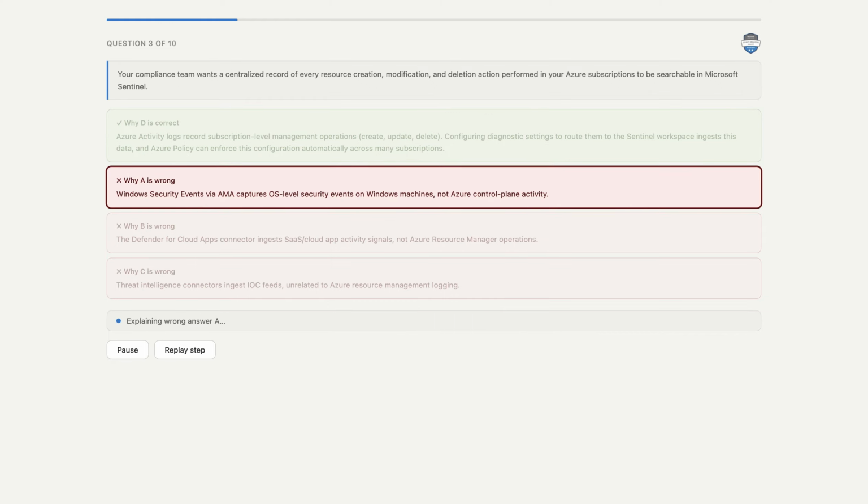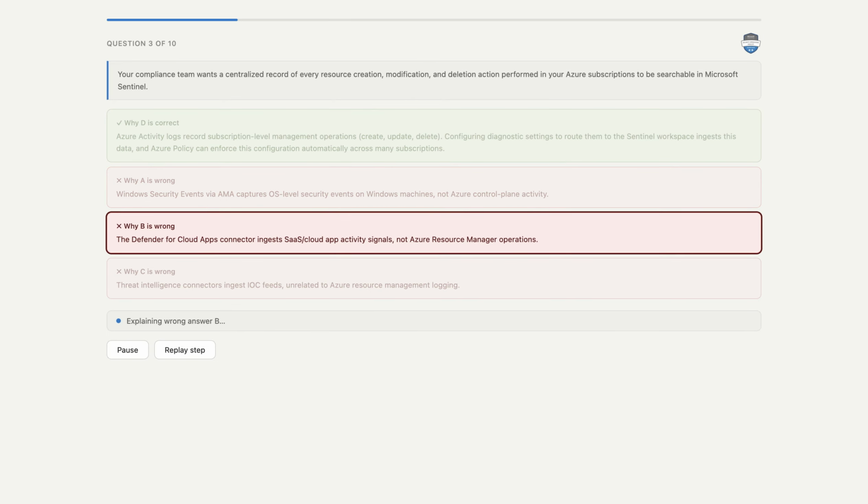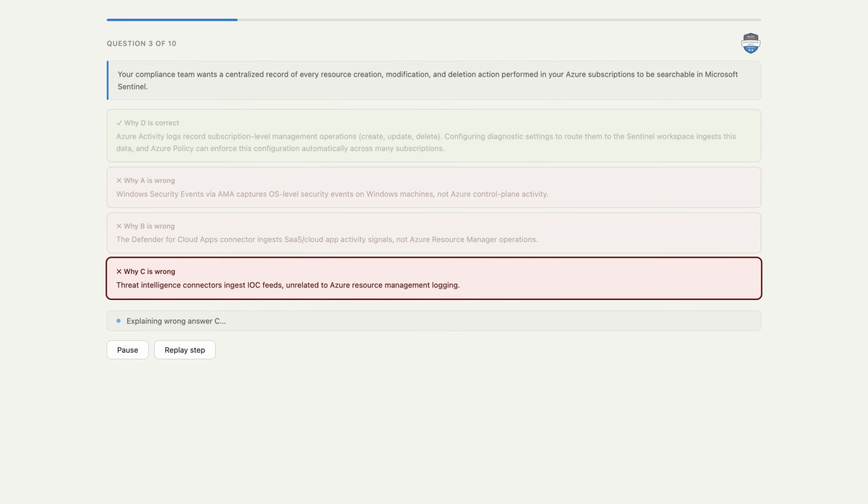Why A is wrong? Windows security events via AMA captures OS-level security events on Windows machines, not Azure control plane activity. Why B is wrong? The Defender for Cloud Apps connector ingests SaaS, cloud app activity signals, not Azure Resource Manager operations. Why C is wrong? Threat intelligence connectors ingest IOC feeds, unrelated to Azure resource management logging.